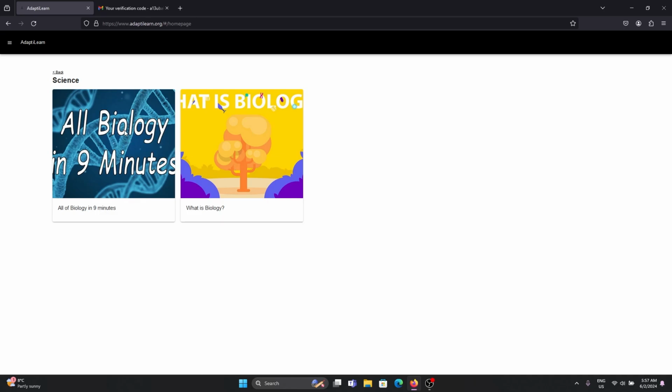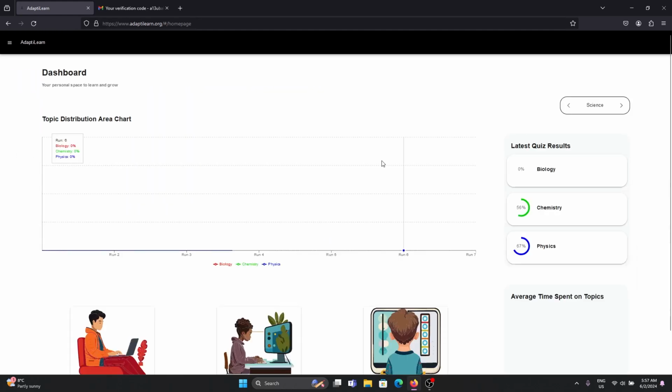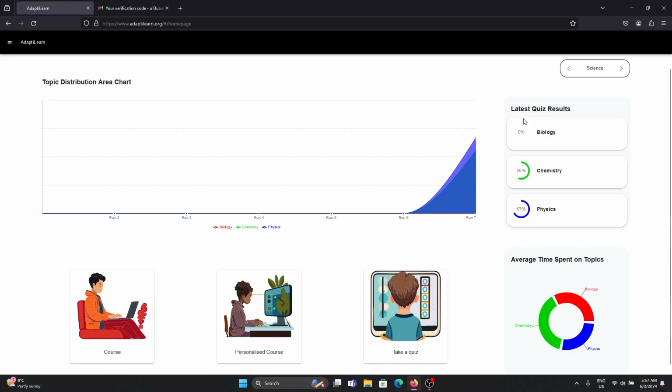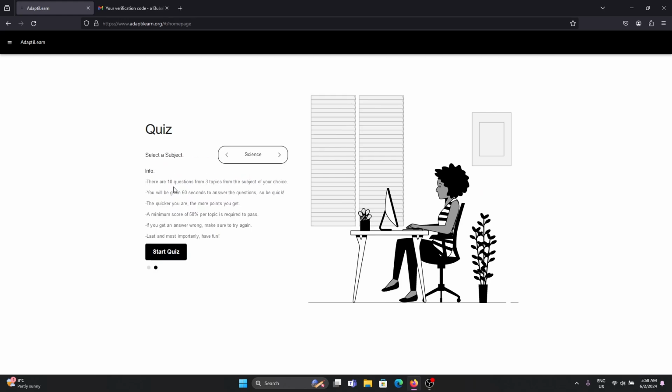If I go through these resources again, and now if I were to do the test again, it's going to ask me a lot more bio questions than the other science subjects. Also, because I've done the test now, it shows me my latest quiz results over here with a graph showing my performances over time. So let's take another quiz for science.